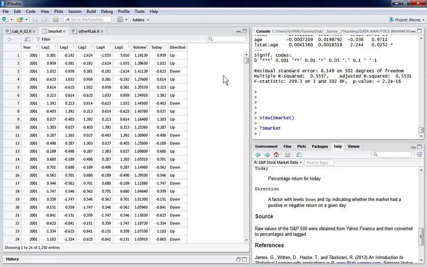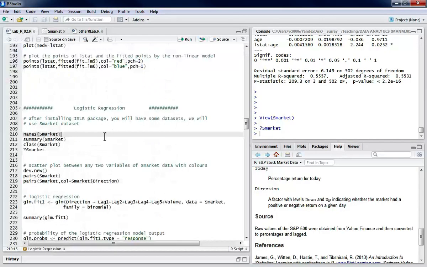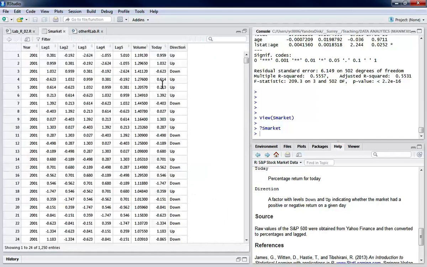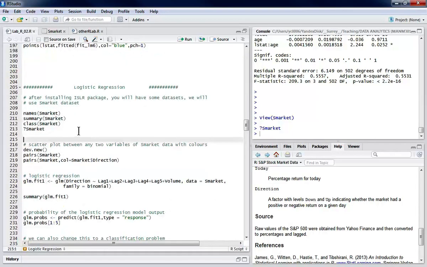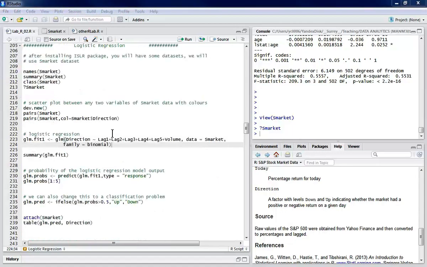Now for our logistic regression model, we hope to use most of the variables here to predict our direction. We will see if it is possible to do that. Okay, to use logistic regression, we're going to use GLM. GLM is a function for estimating logistic regression models.